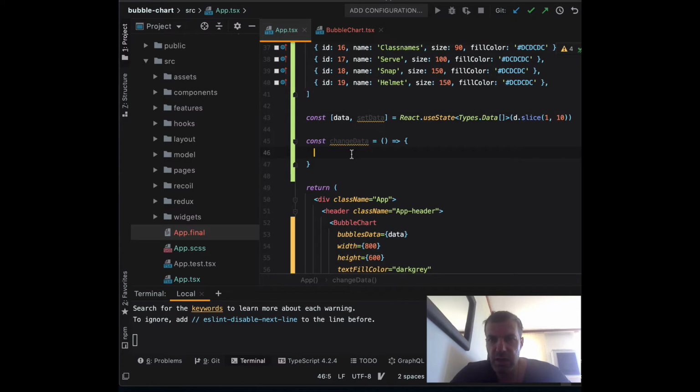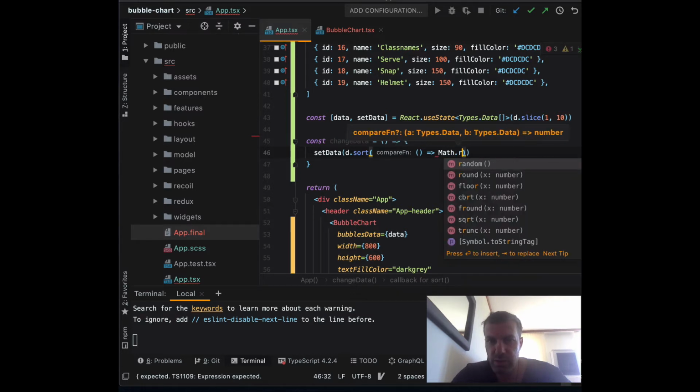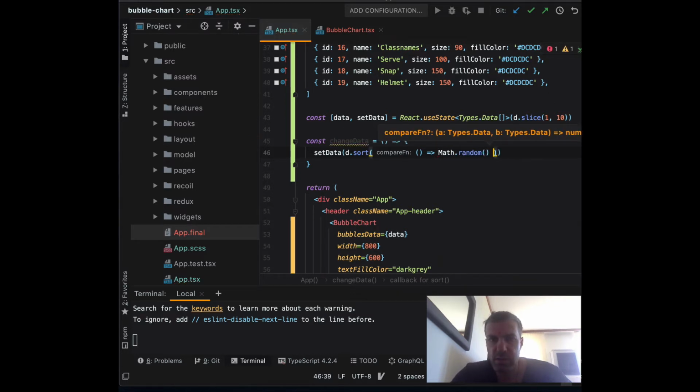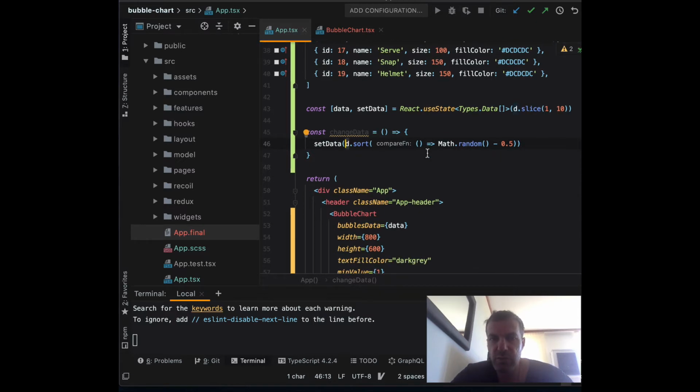So to change that data, what we can do is set the data state and do a sort, and inside the sort we can put an inline method that will just create some kind of random calculation, and this will sort the list. So this way it's going to take the d object and just pick a random element to sort, instead of using the same one. So that method will do that change.